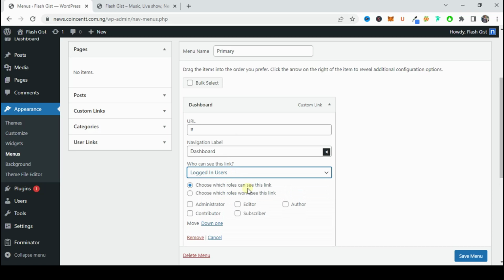Now if you select logged in users, you can also specify the roles that you want to see this link. If you want all the roles on your website to see this link, you don't need to bother selecting any of the roles here, just leave it as it is. But if you want only administrator to be able to see this dashboard link, you can just select administrator. Or if you want only an editor to see the link, you can just select editor. And if you want to just remove a role that won't see the link, maybe an author only, you can just select choose which roles won't see this link and then select author.